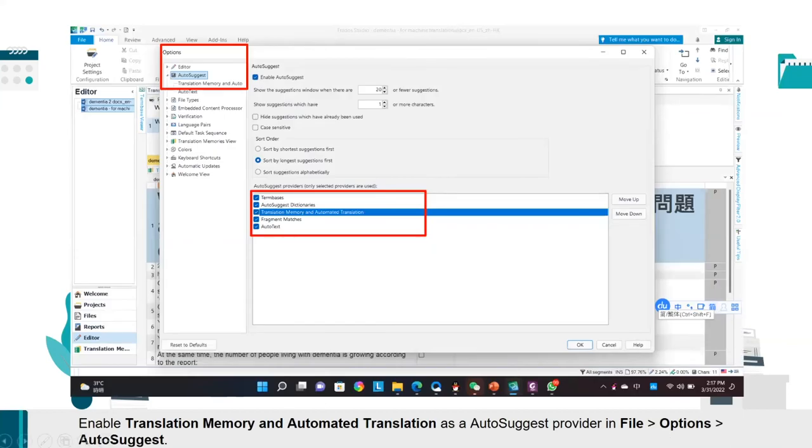We can enable translation memory and automated translation. Here, we go to options, we find auto-suggest and translation memory and auto-suggest. We tick it to enable the function, translation memory and automated translation here.